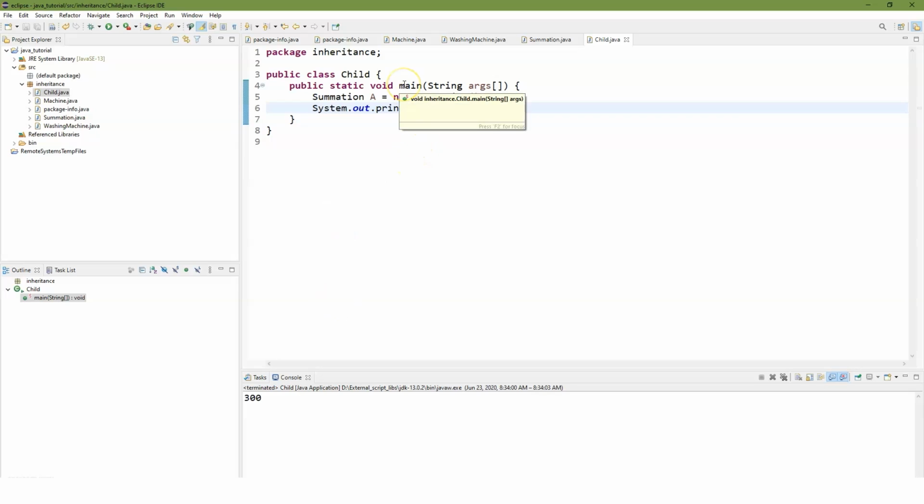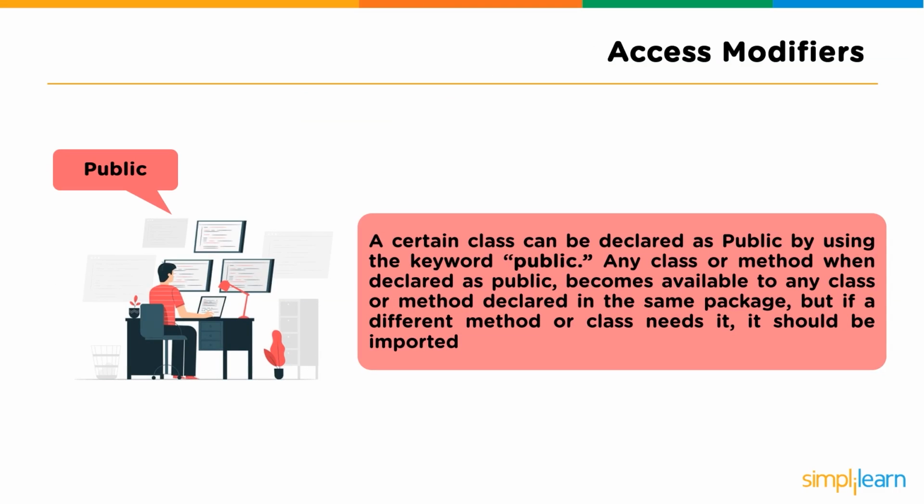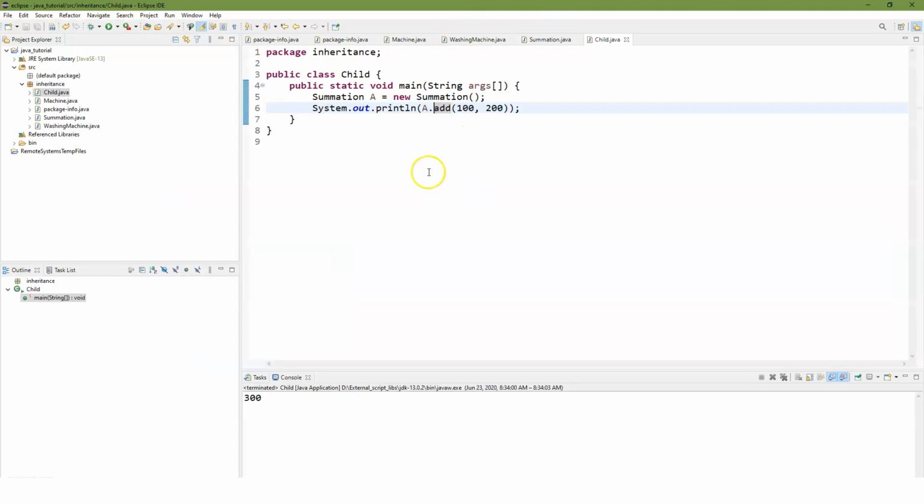So this is public. If you remember correctly, we're talking about public. And so when we use the public keyword, any class or method when declared as public becomes available to any class or method declared in the same package. But if a different method or class needs it, it should be imported. So here we go. That's our public setup. It's just open to everybody. Well, everybody that's under the package inheritance. So it's whoever's using that package can now use this particular child.